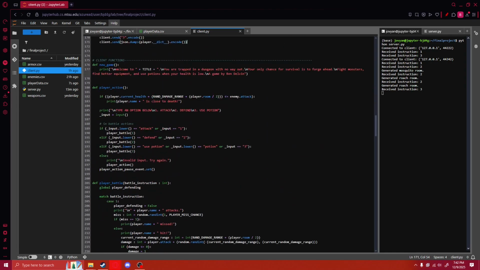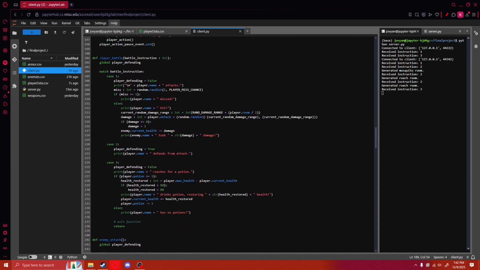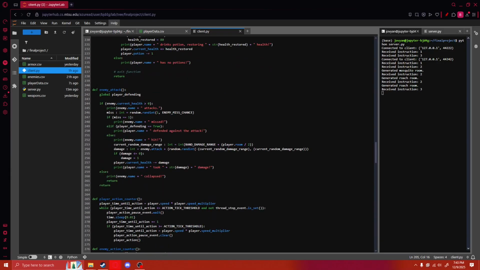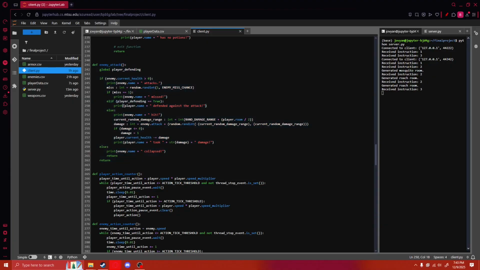The client functions are much more complex in the client script. It's the new game function which simply prints a message that we've seen. The player action, the player can attack, defend, use potion. The player battle, this just calls the player to actually do those things. Enemy attack, this is the enemy's attack script. They can miss, the player can defend against them, they can hit. If their health is below 0 and this function is called, then it will print that the enemy collapsed instead of any of their actions being taken.